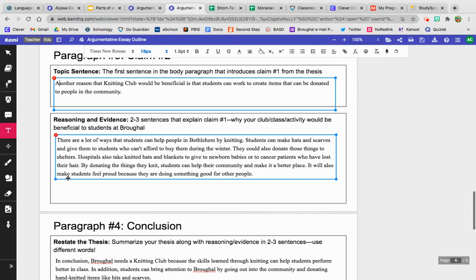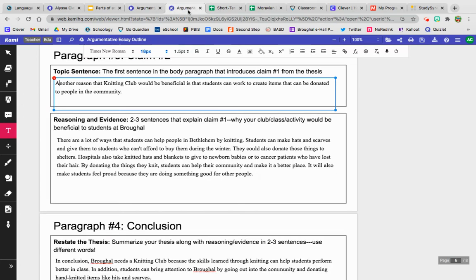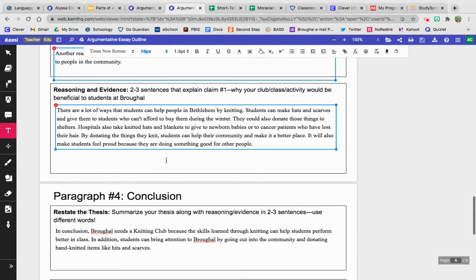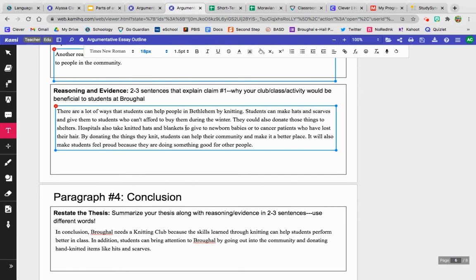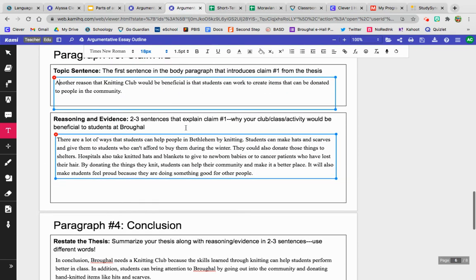And then again, I did my reasoning and evidence there. I took these 3 points that you can make winter clothes for the homeless, donate to hospitals, and make gifts for families and friends. And I put it all right here in the reasoning and evidence. I'm going to post my version, my example of the outline on Schoology as well. So if you want to go back and look at exactly what I wrote here, you can read that, but I'm not going to read it to you this time. But that's all available if you would like to look at it.